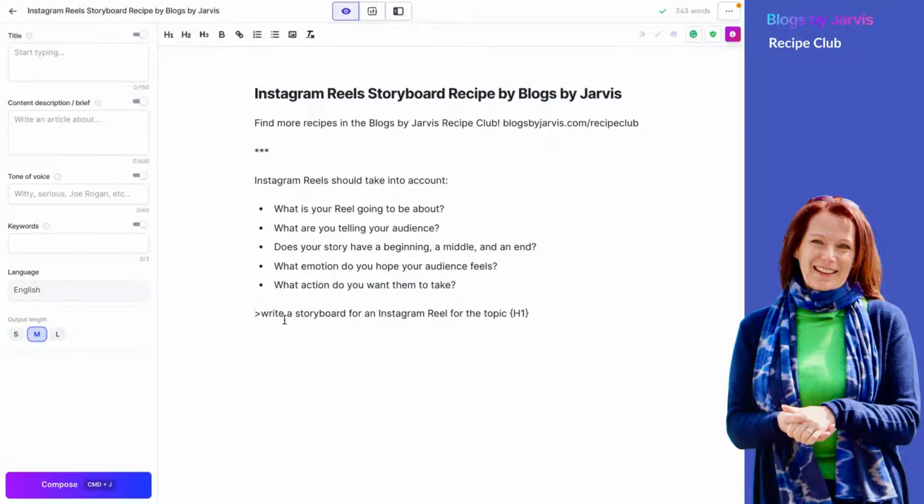Now we have a command here, write a storyboard for an Instagram reel for the topic H1, and you're probably wondering what that is. Anything in a recipe in curly brackets is a variable that you want to replace with your own content. So let's give Jarvis here some information to work with.